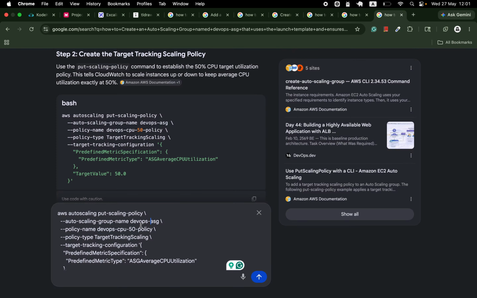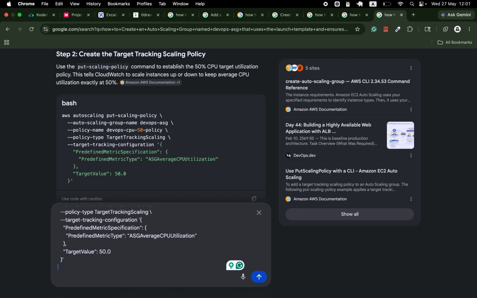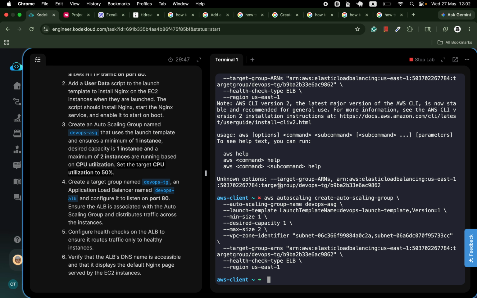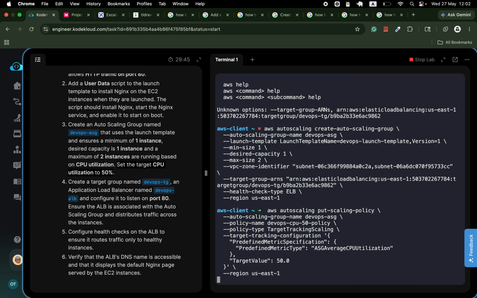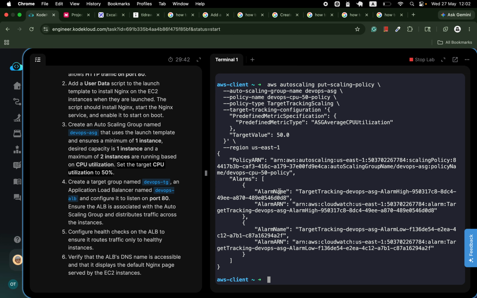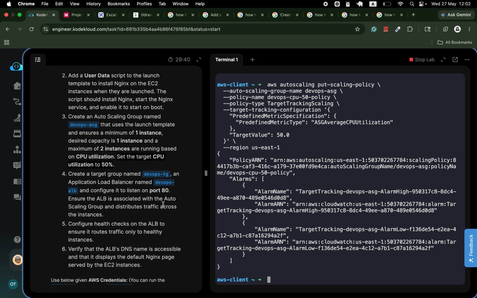So how about the auto scaling group name? Here we need to get the correct auto scaling group name. Let me add the region again right here. Region is us-east-1, and then here I need to add the slash. Okay, let me run this. Okay, so we also created the CPU scaling policy.